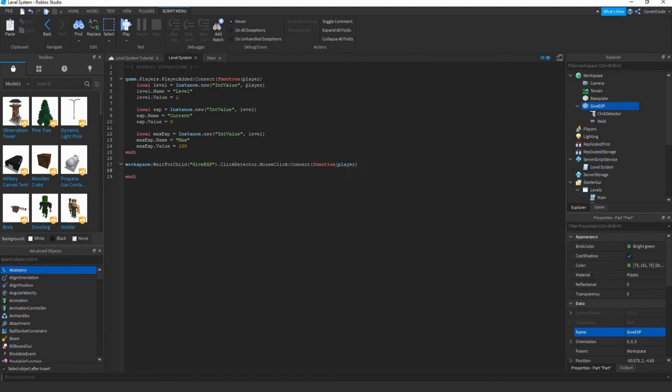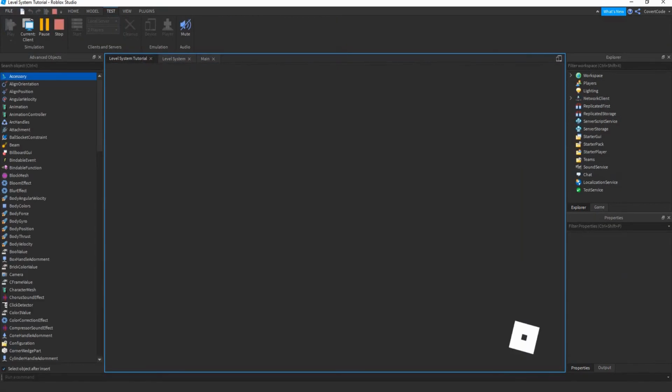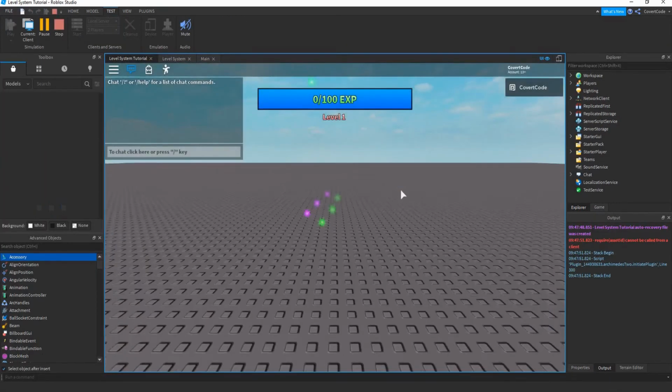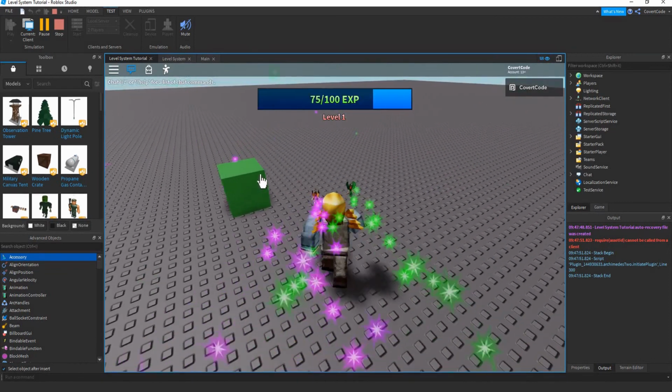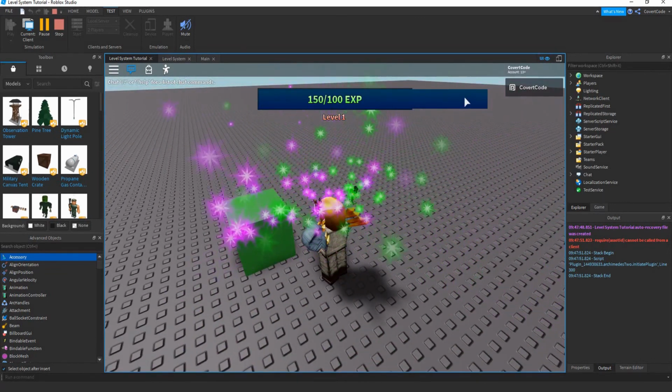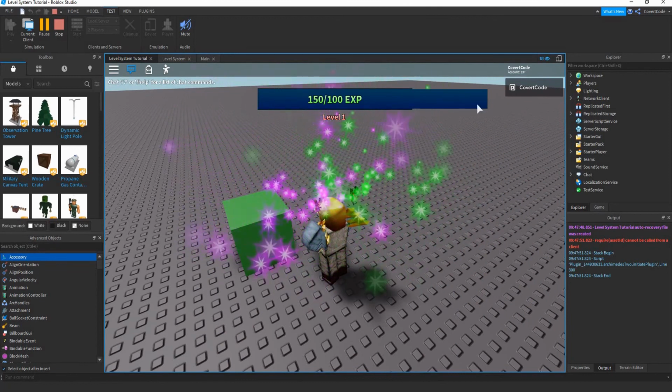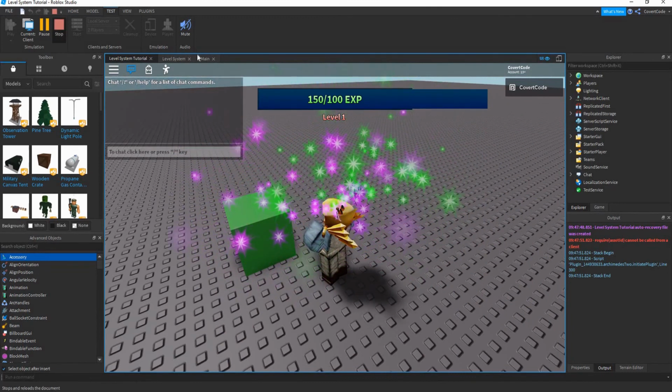Okay, so player dot level dot current dot value equals player dot level dot current dot value plus, let's make it give 25 XP every time you click it. Okay. Now we go here. Go to there. There you guys go. Now look, it's gonna again overlap and surpass the maximum. So we don't want this.